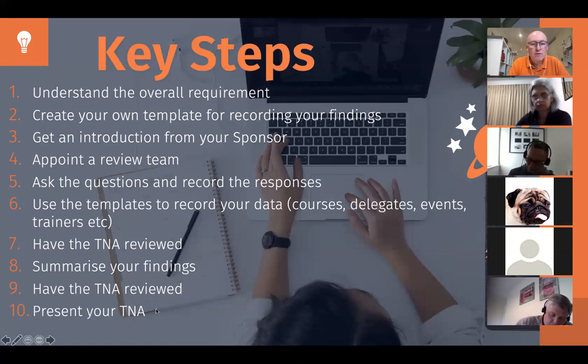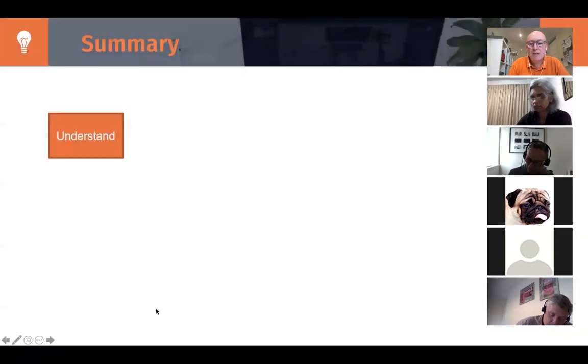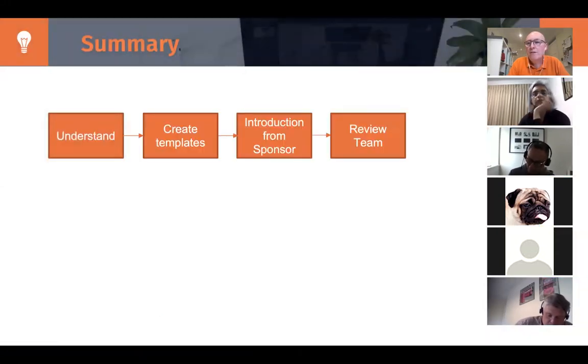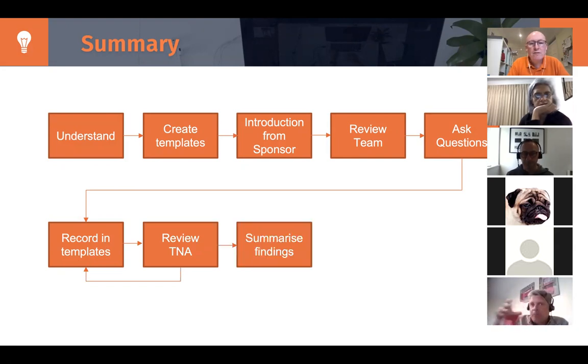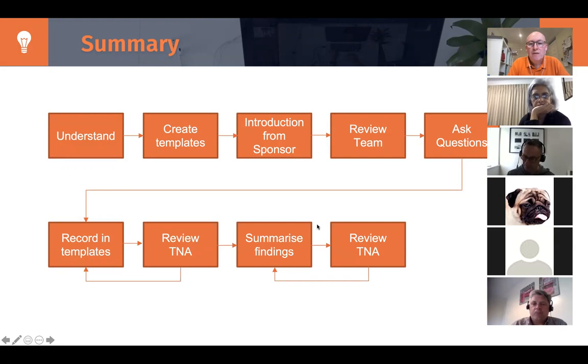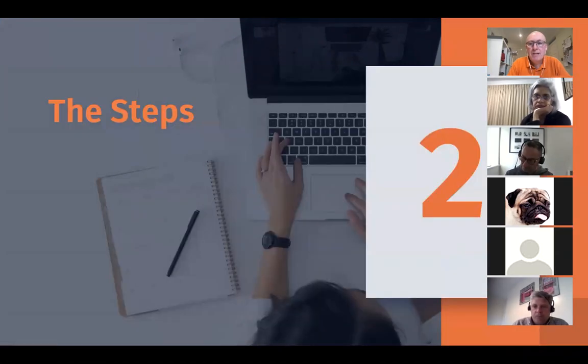So I'll again go through some examples of how you could do this. From a flowchart point of view, it's linear until we get to the review. If you're asking people to review it, they're going to give you feedback. You need to go back in and update the data that you've recorded. Add extra things in, change things, whatever you need to do. Summarize it, review the TNA again. You'll get feedback, change it, review it, change it, review it, and only then present your findings. So that's the overview.